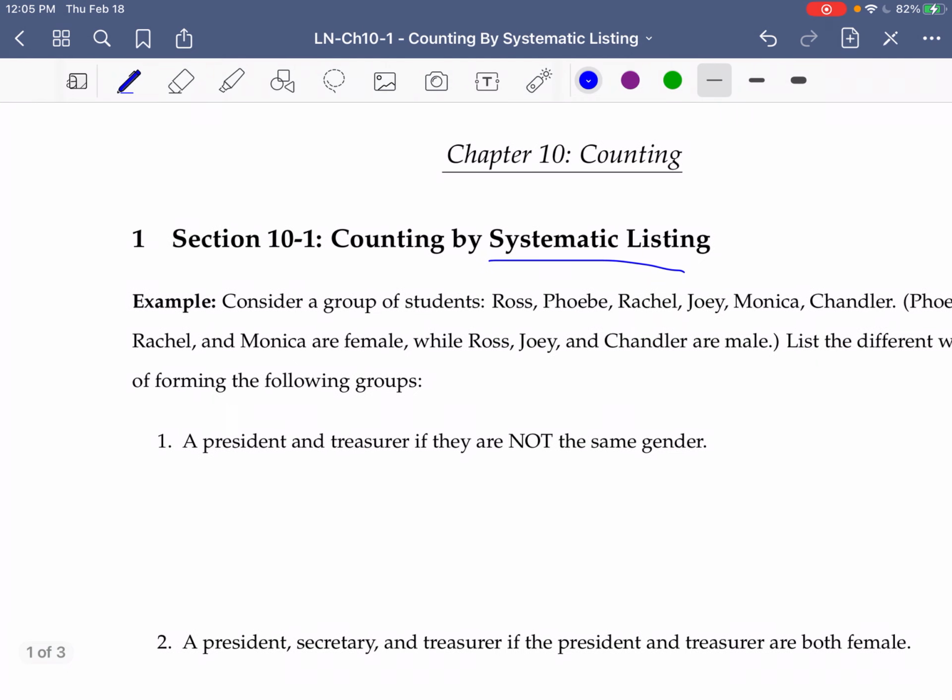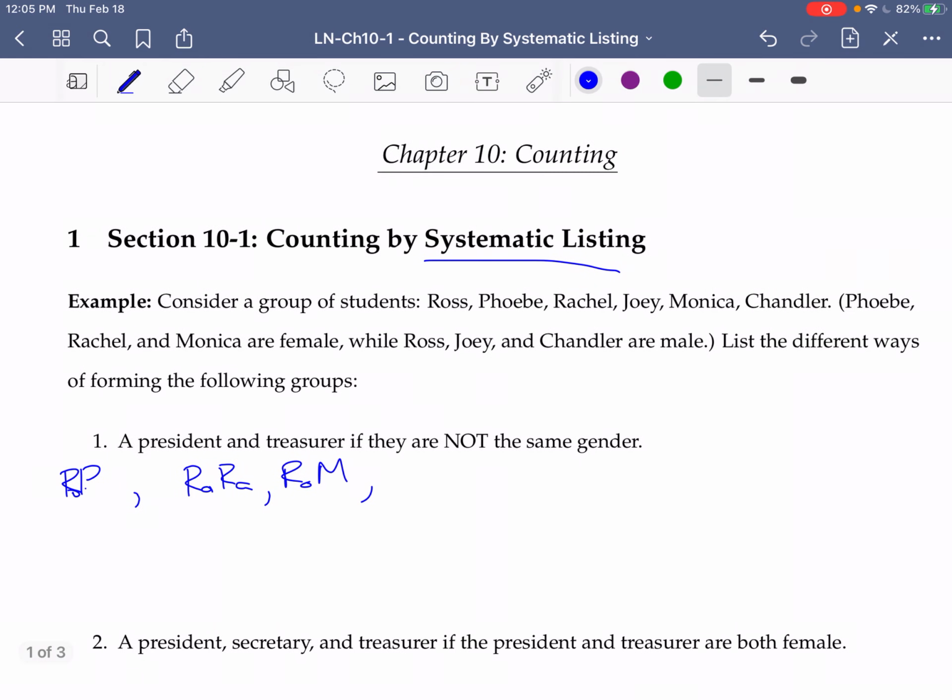And so we could have Ross as president, and since they have to be different genders, we could have Ross and Phoebe. We could have Ross and Rachel, or Ross and Monica. So those are all the ways that Ross could be the president. We could have Phoebe as president. If Phoebe is president, then we would need a male treasurer. And so it could be Phoebe and Ross, Phoebe and Joey, or Phoebe and Chandler.